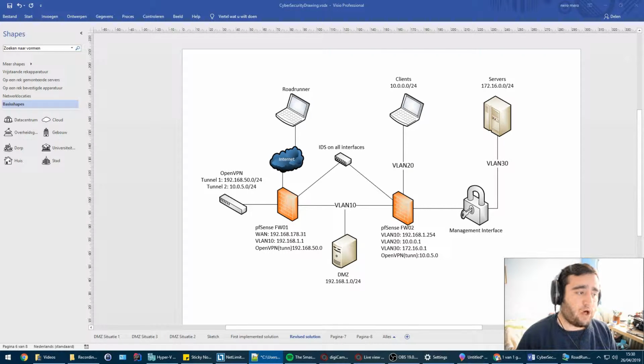In this video I'll be covering what changes I've applied to my network since my last video, as well as some other subjects. The first change I wanted to highlight is that I do have two OpenVPN implementations running on my network right now, instead of having just one.